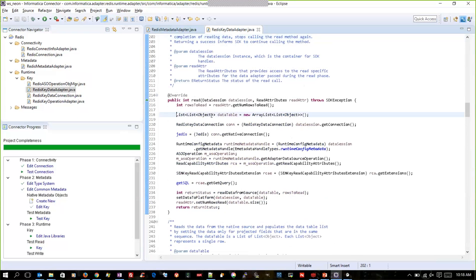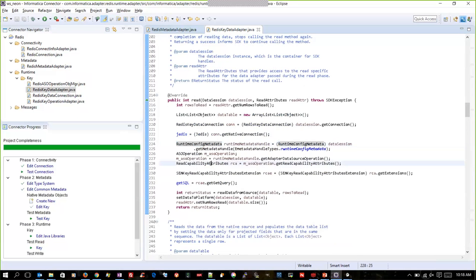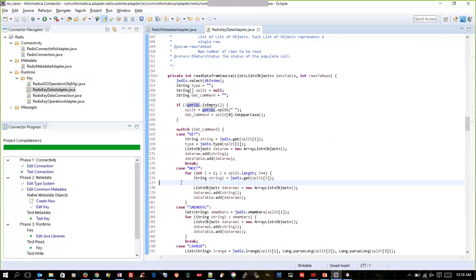In read, we are maintaining a list of table records to add all the records read from the third party. Then I'm getting the same Redis connection, whatever we defined at runtime, the connection type. Then we are getting the runtime configuration method handle that will contain all the metadata of your mapping object, mainly the source object, whatever Redis object. And the runtime capability attribute, I'm getting the get query attribute, and I'm using that here in read data from source.